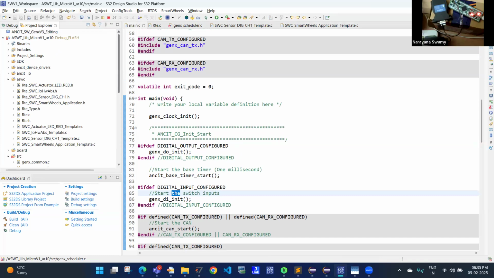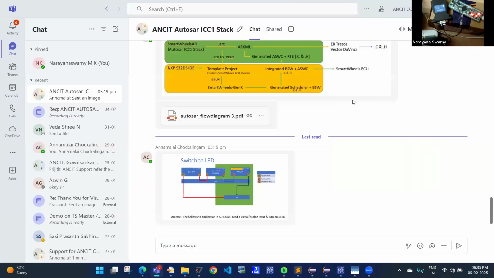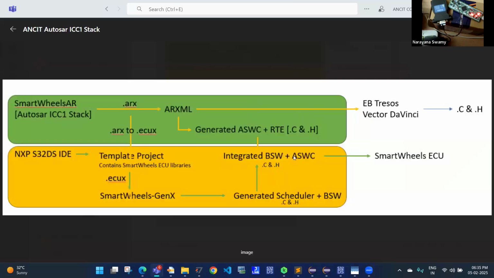Very true. See, that is the whole process. Our intention is that many of the new guys don't know how to read the VFP diagram. One is that. The second thing is this methodology. AUTOSAR talks about the methodology in which you have to work. You cannot directly code. So how do you follow the methodology? You have to follow the ARXML method, right?